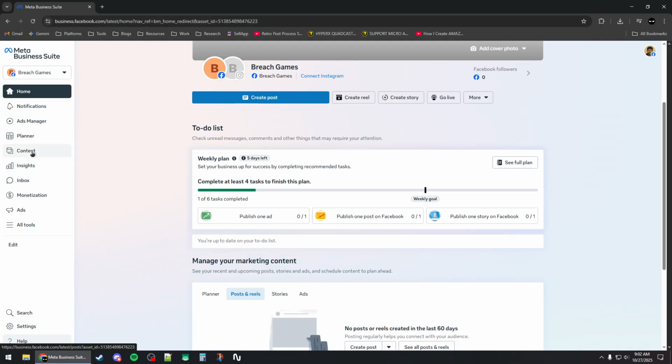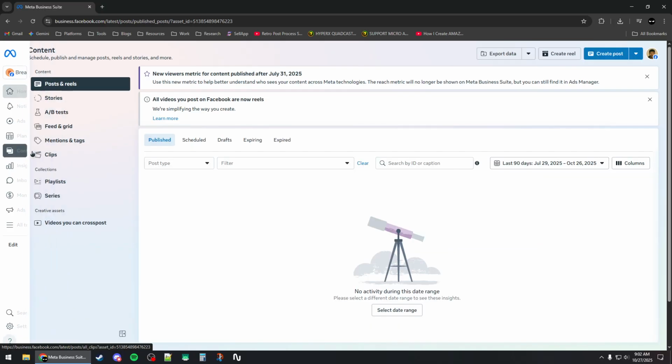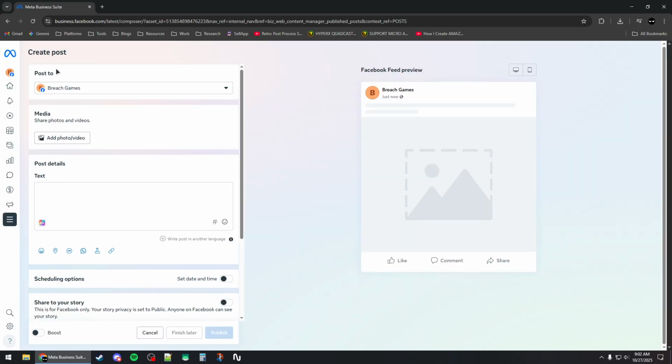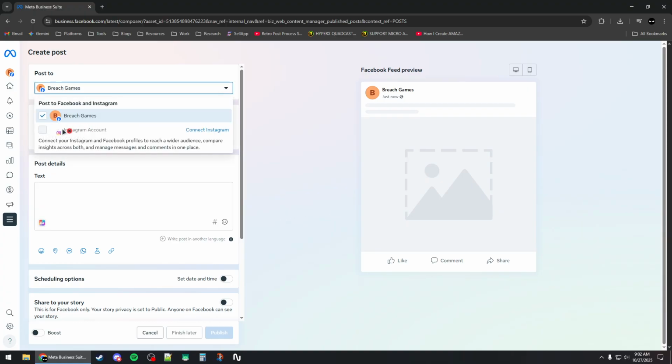Go to the content tab on the left side menu and then click on create post, the blue button at the top right. Now basically click on the post to drop down, and from here you should be able to select your Instagram account. And if you don't see any account, that means you didn't connect one.